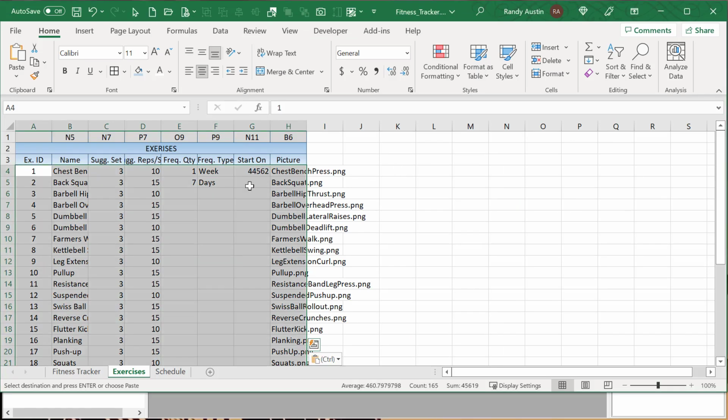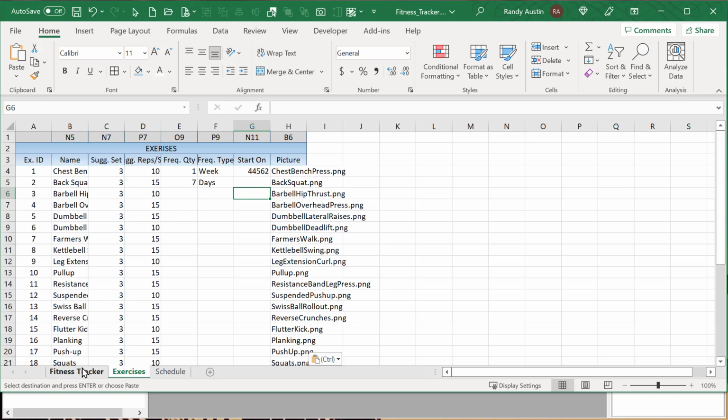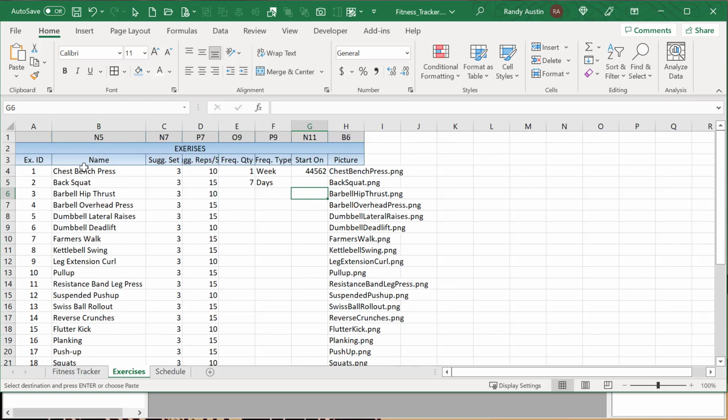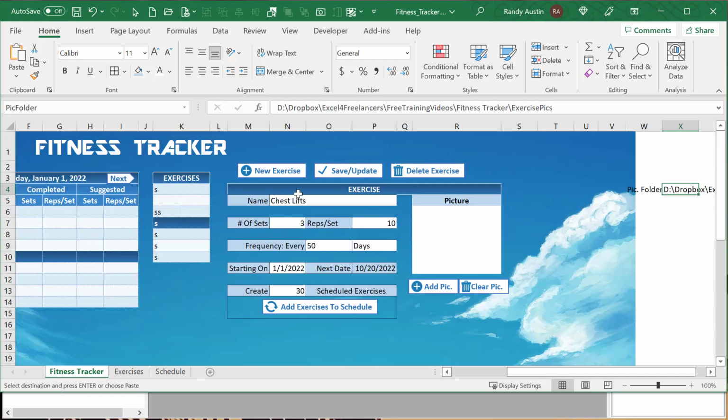Continuing on, now we've got our data in here, so that's going to help us. The idea is I want to take all these exercise names and bring them into the fitness tracker, here. And then I want to alphabetize them. So that's the first macro that we're going to be doing, exercise list. We're going to do that automatically every time we save or update an exercise. I want to reload this list. So that's what we're going to do.